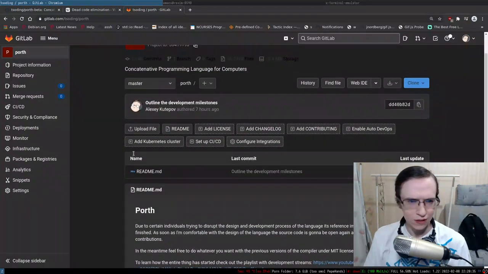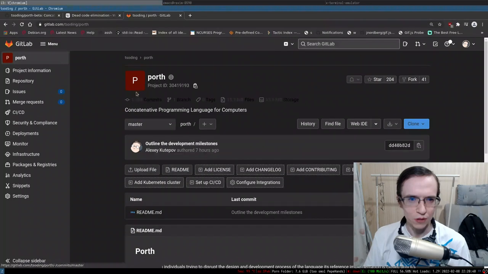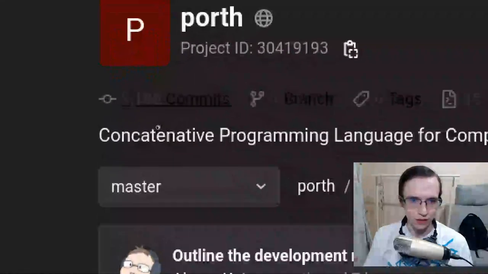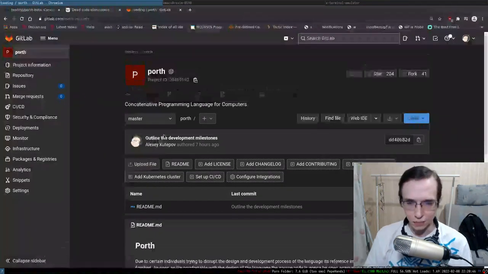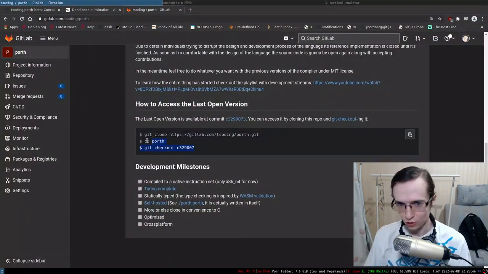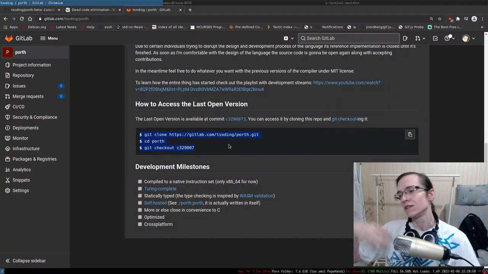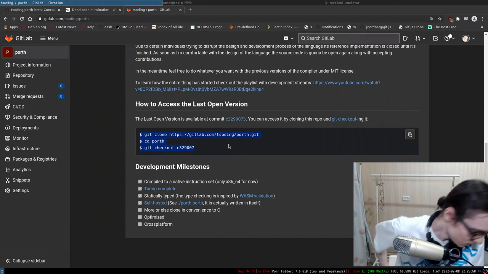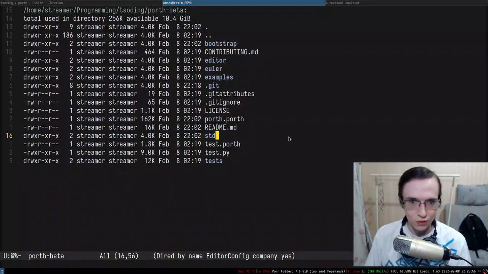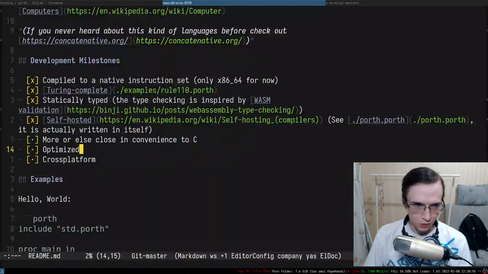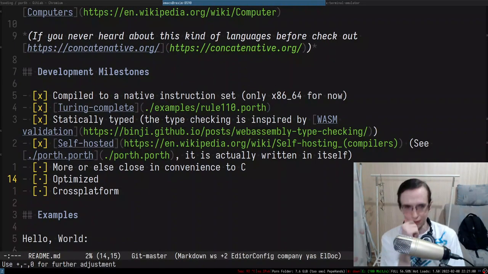If you take a look at the amount of commits, does it even show the amount of commits? Yeah, there we go. There's thousands of commits in the GitLab repo, and you can still access it. And there are instructions on how to access the last open version. So I'm just not going to be pushing anything new to that specific repo. And here is the reason, essentially.